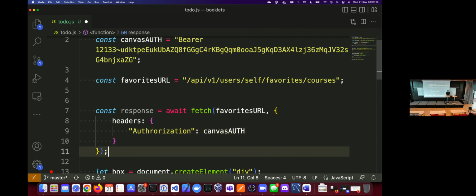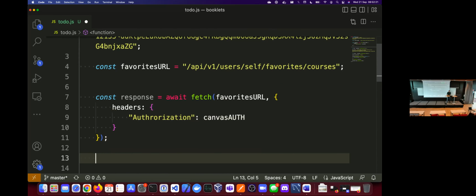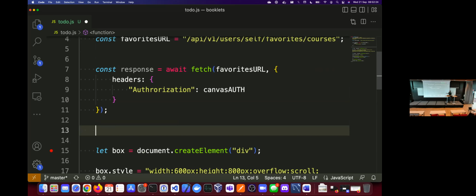So now our little program is going to fetch the data from a favorites URL using the canvas auth string that we added. And then from that, we're going to pass that into what's called JSON. I said earlier that the API is returning some structured data. And in this case, it's returning JSON data, which is just a structured format of data that we can then use to get the information that we want from.